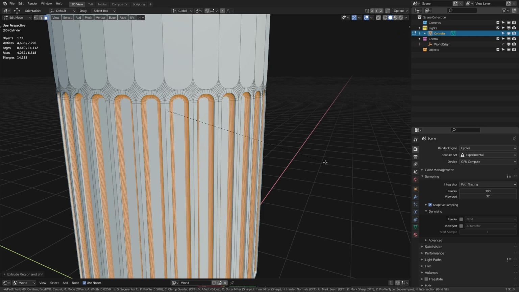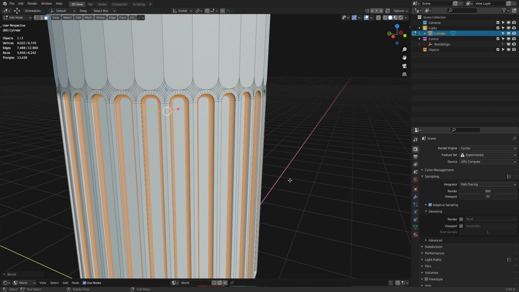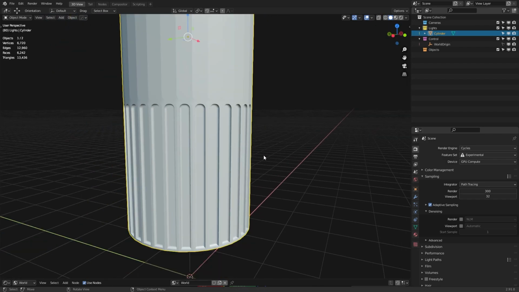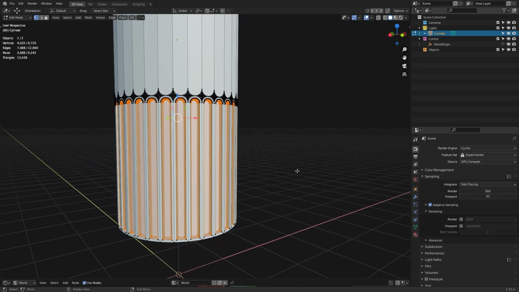So drag the cursor to bring this in a bit, and you can of course scroll forwards and backwards to control the number of vertices which make up that curve. So if you take a look, that's just an extremely simple and fast way to get these lovely details around a cylinder. So there's a tip if you want to make any simple ancient Greek or Roman style columns.